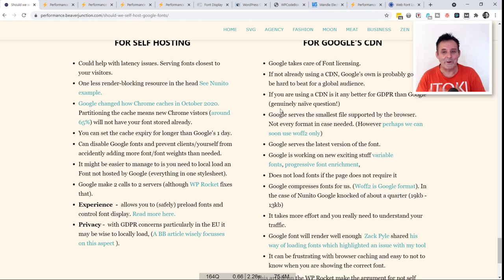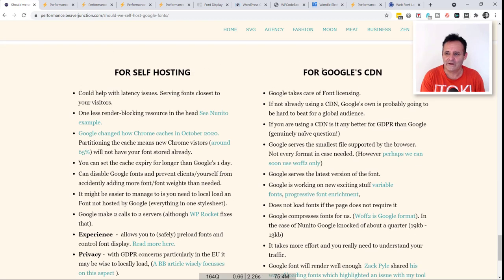Okay, let me round up now, because I've been talking for a while on the pros and cons, if you like, for self-hosting and for the Google CDN. So as mentioned, latency could help with this. A lot of articles that talk about this say that you'll need a CDN. I don't, because I'm serving pretty much the same people.